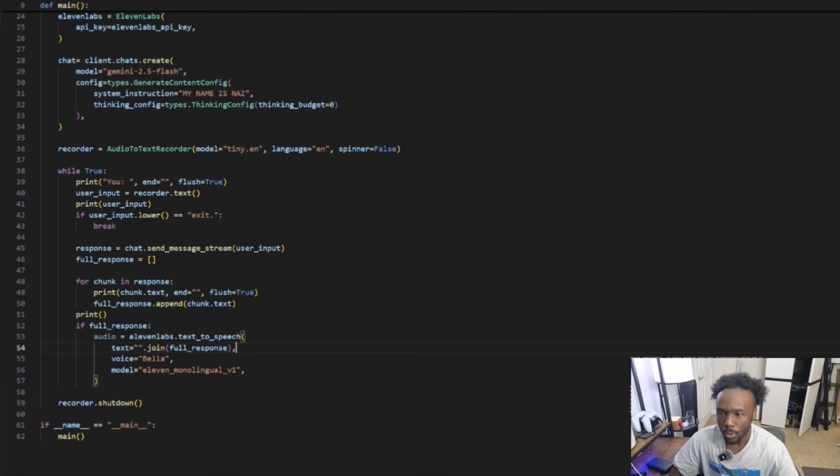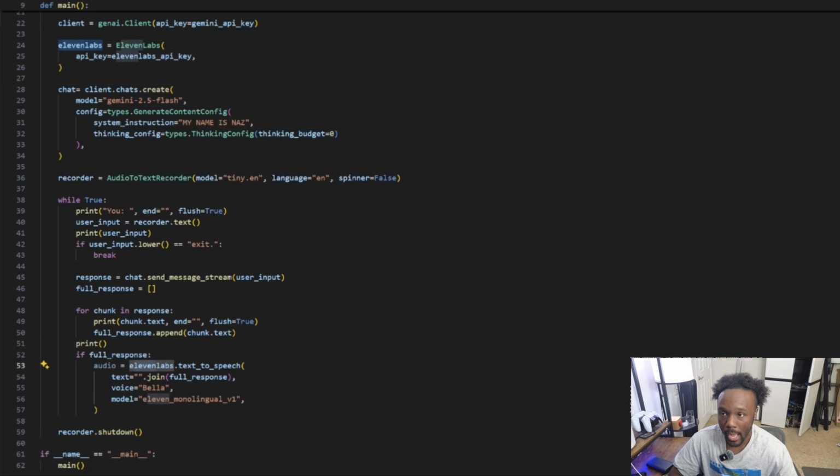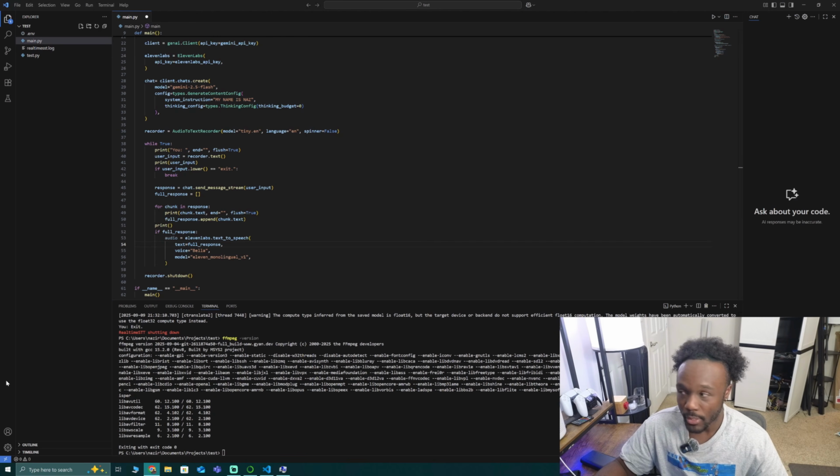Moving too fast. So we're going to audio 11 labs.text to speech because this is the method that we're using in the 11 labs object that we created earlier. So we don't need all this extra jazz. All we're going to say is the text that we're sending to 11 labs is full response. Voice is very important. Let's pick a voice.